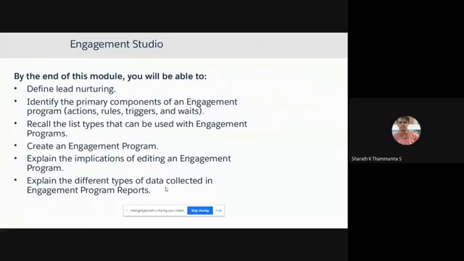For example, if somebody is in the program, we are going to concentrate on all the activities they have done. For example, did they open the email? Did they fill out the form? Did they download a file, etc.